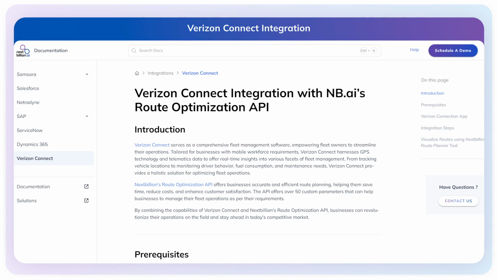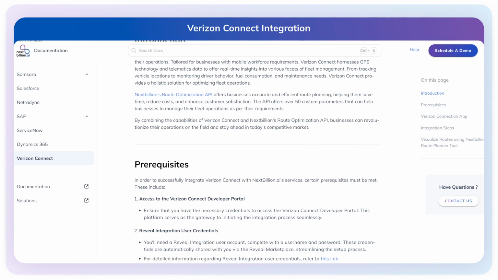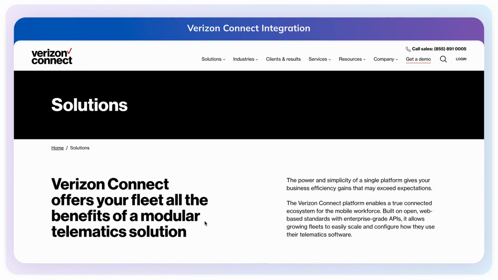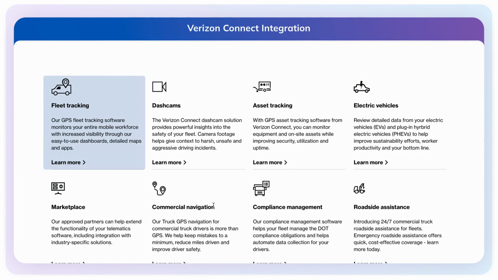Verizon Connect is a comprehensive fleet management software that enables fleet owners to streamline their operations efficiently. They provide services such as fleet tracking, dash cams, asset tracking, electric vehicles, and many more.